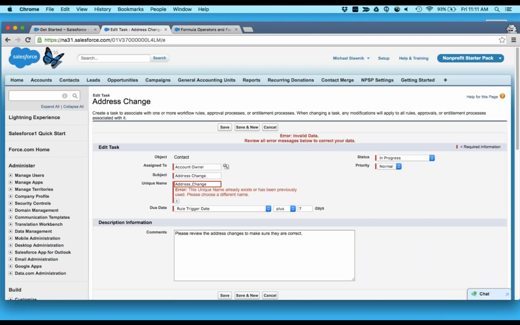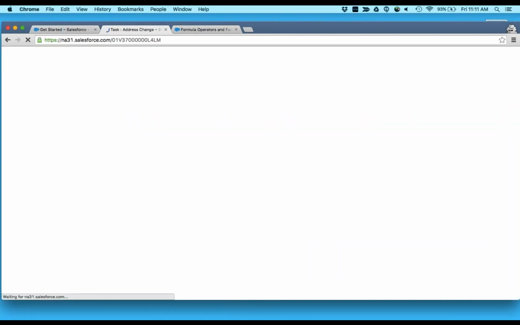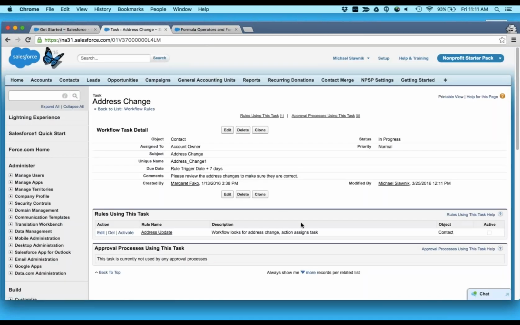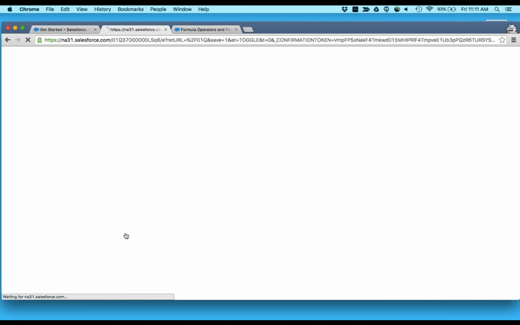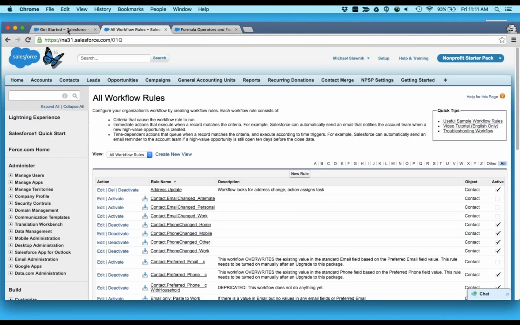Save. Oops. Apparently I have already been doing some testing. Okay, and there you go. The last thing, and probably the most important thing, is you have to activate the rule. Otherwise, nothing will happen. So I'm going to go ahead and click the activate button.